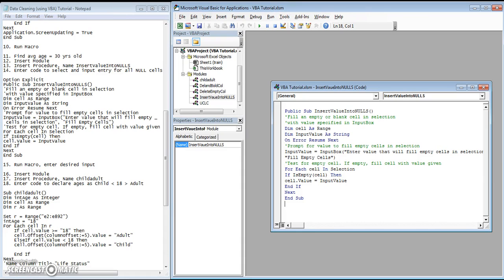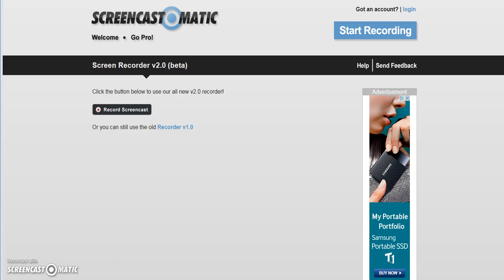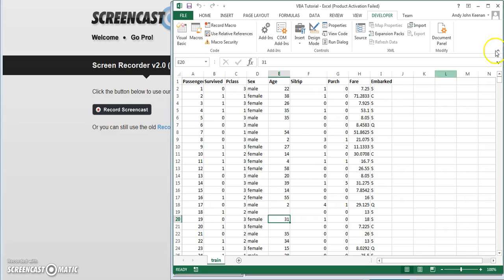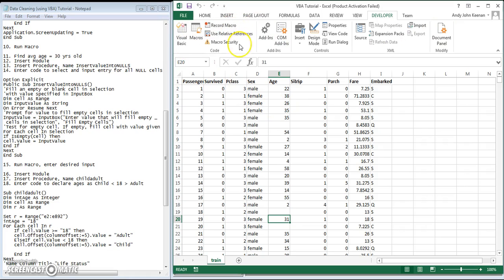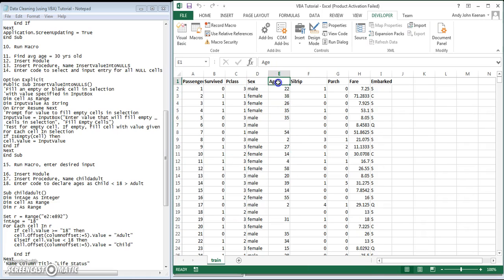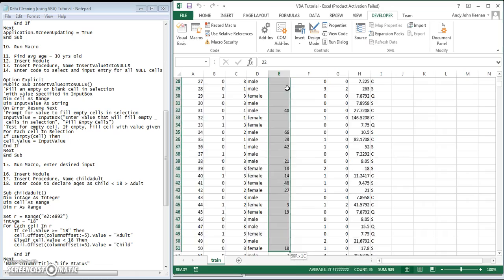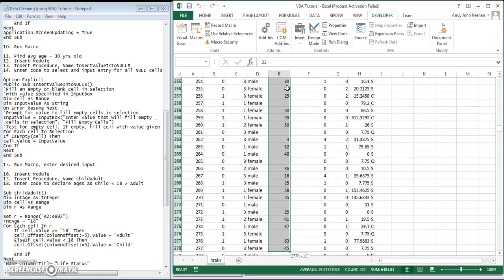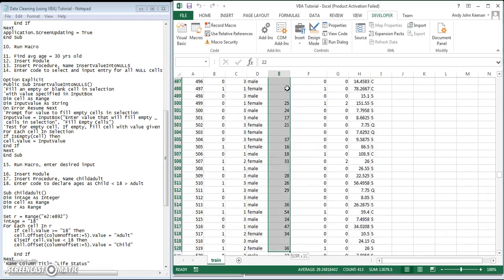So in this case, we're going to open, alright, so in this case, we're going to click on the age column, and we're going to highlight Control-Shift down. Let's go like this. And we'll highlight all the way till the end of the data set.